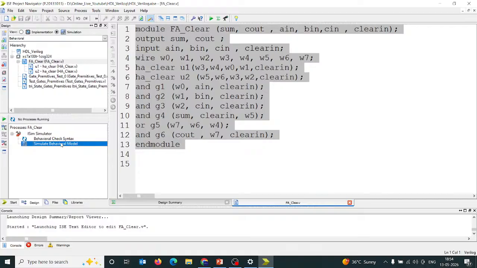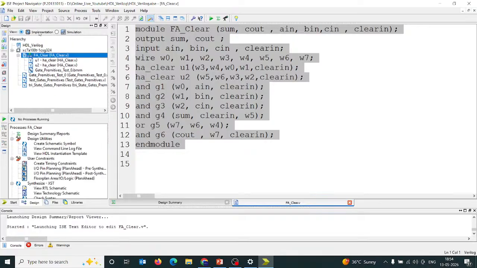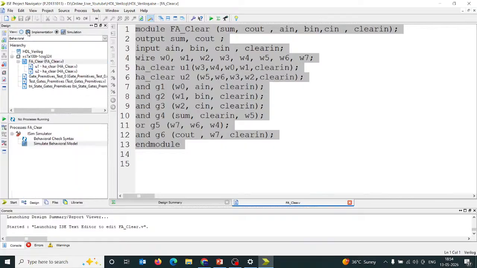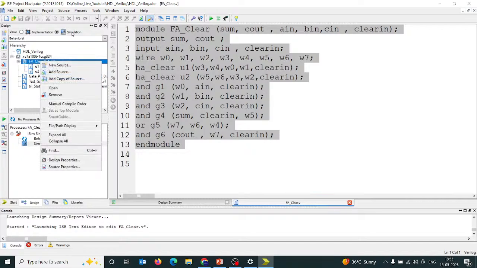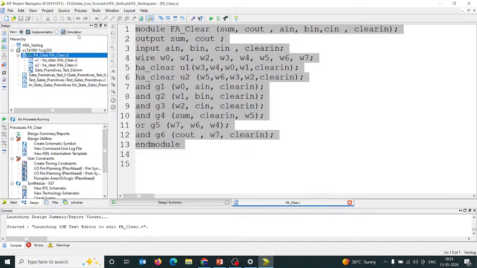whatever you want to do. For example, if you want to do the simulation, synthesis, implementation, everything you will receive inside the process. So there are two options: implementation and simulation. For this, you can select anything at that time, it's not required.